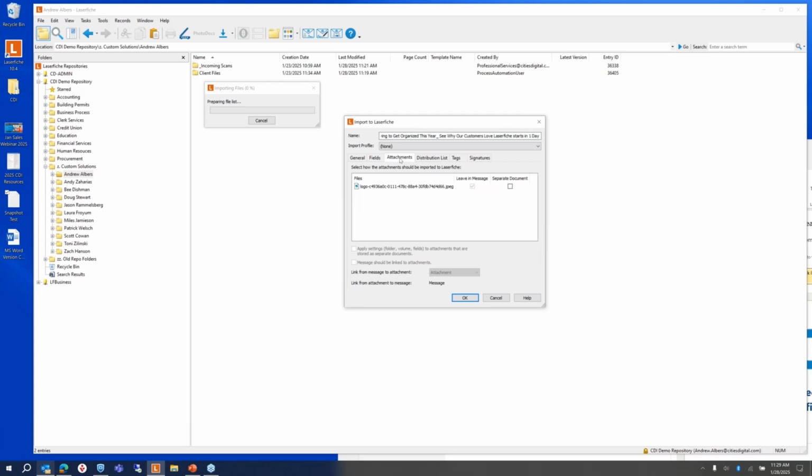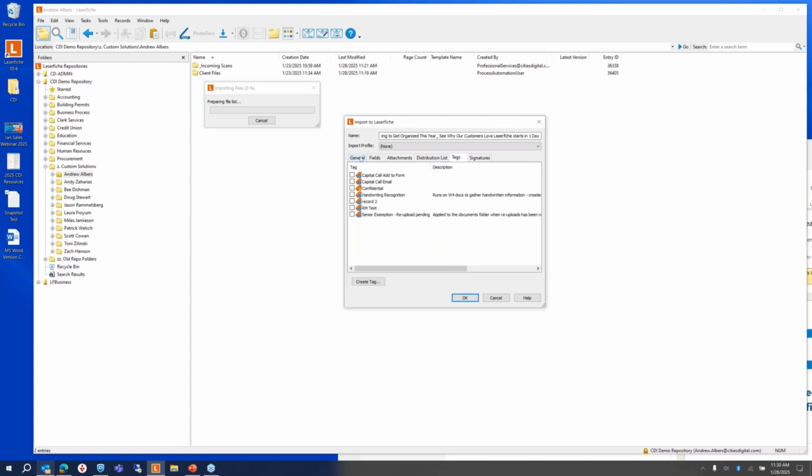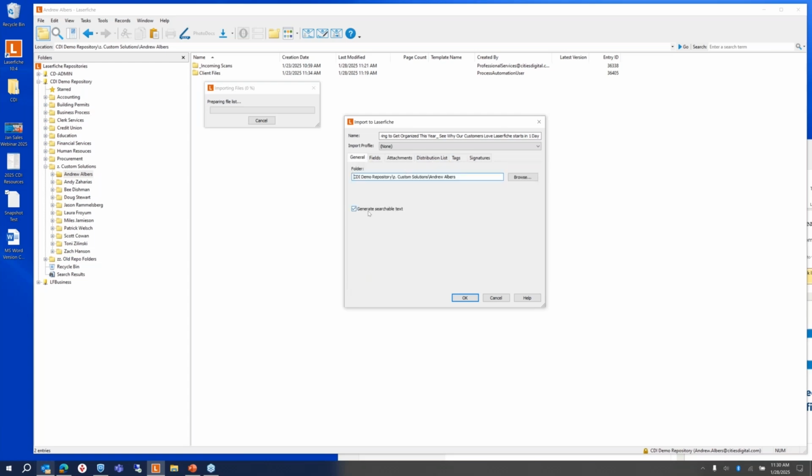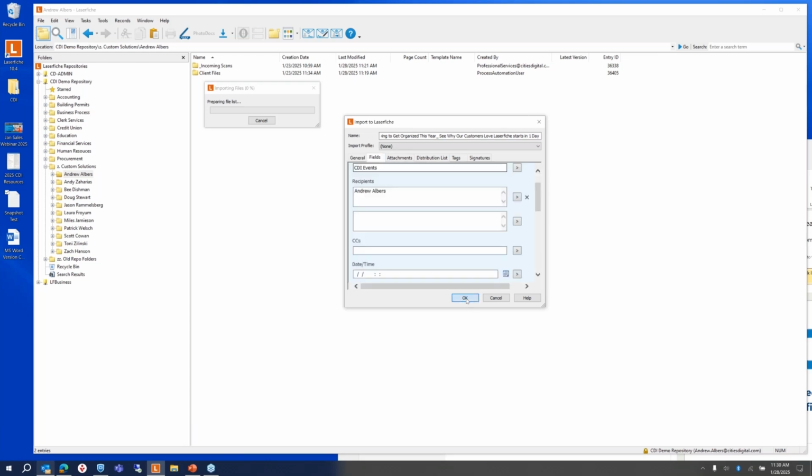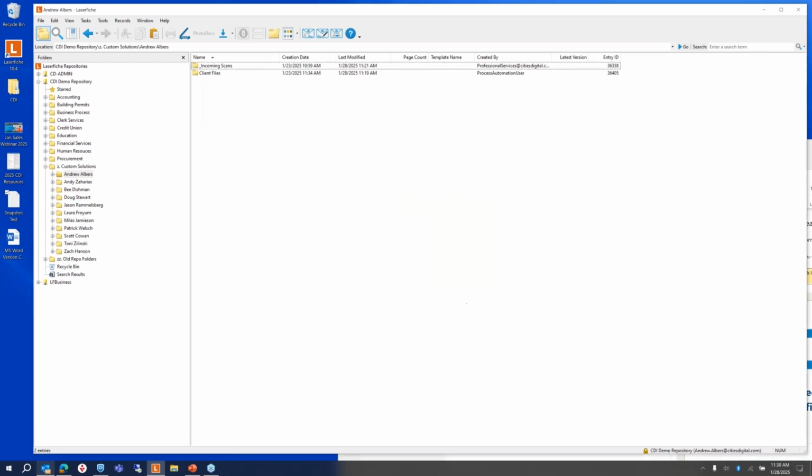We can define what we do with the attachment. If there was an attachment, do we want this as a separate document in Laserfiche, but linked together, or leave it in the message? So that's an option there for you. You can also do document tagging here as well. You can generate the searchable text as well. So once that's all good, you click OK here, and this imports that into Laserfiche. So this is the manual way of doing it. Like I mentioned before, with Import Agent, this could be automated, where it's doing it without any user interaction behind the scenes, monitoring folders on the email server and bringing those emails in automatically.